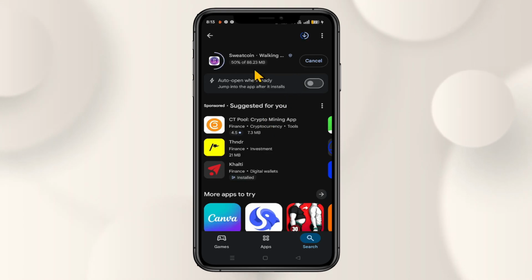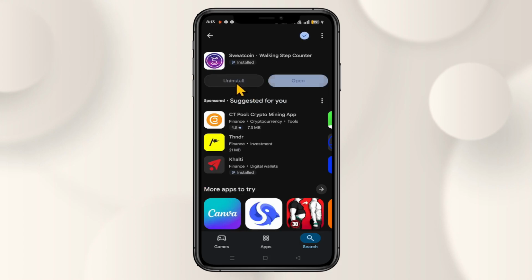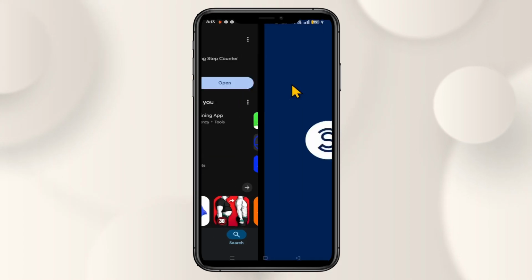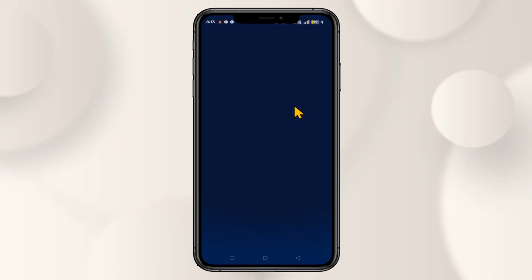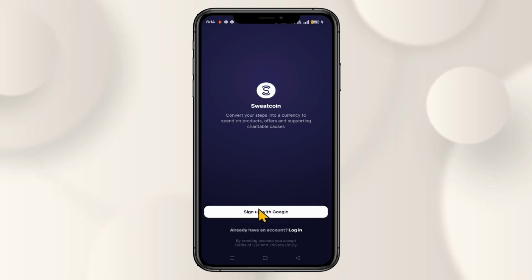Just wait until the process is completed, and when you see the open button, you can tap on it to open up the app. You can also tap on the auto open toggle to automatically open the app once the installation is done. After you open up the application, you have the option to create a new account or log into your existing one to start using the Sweatcoin app on your device.